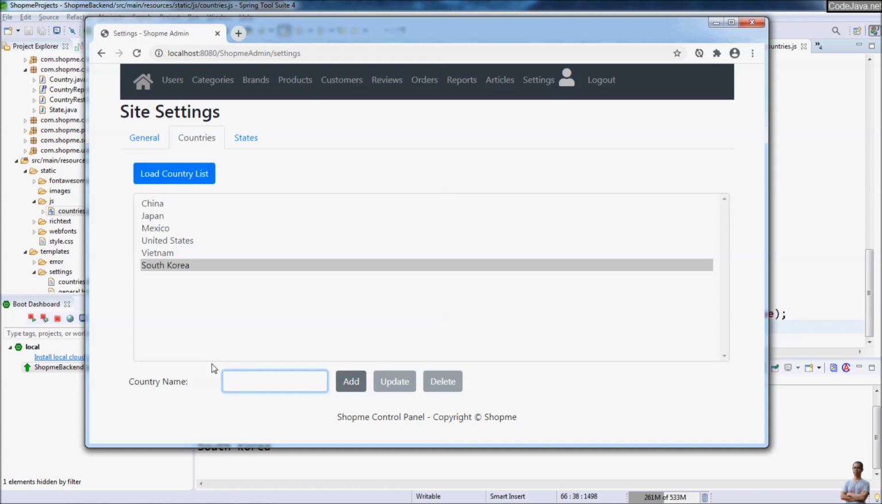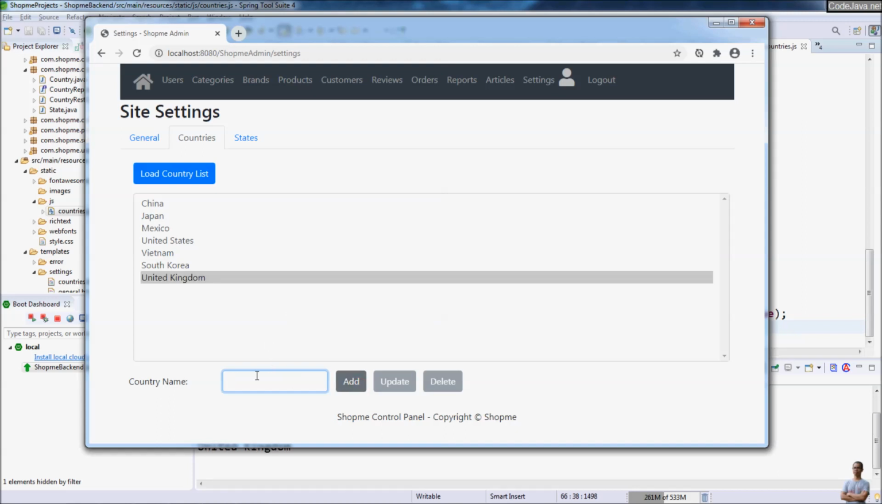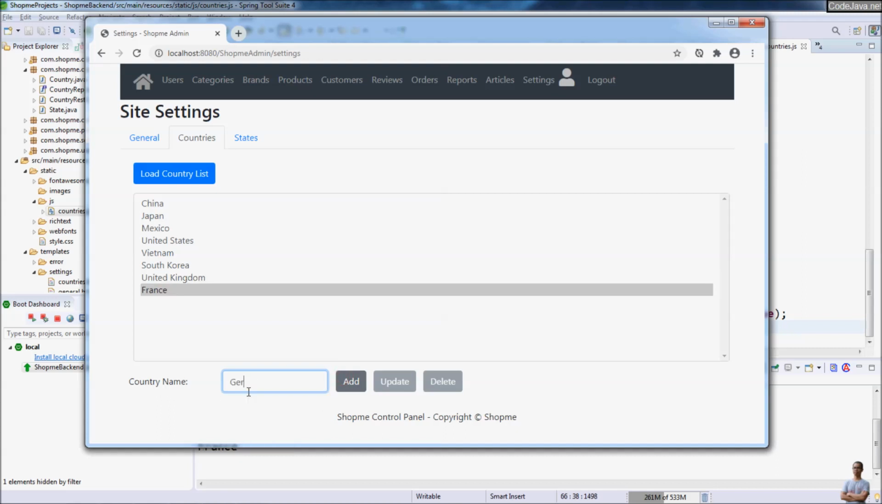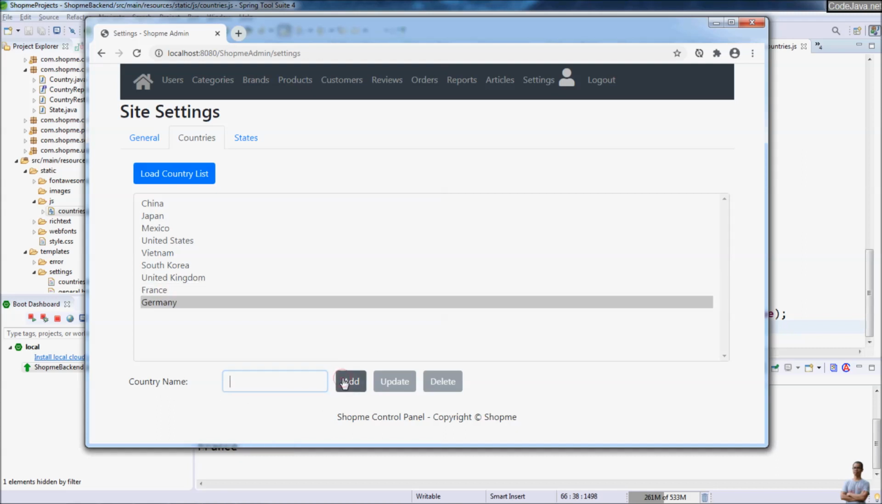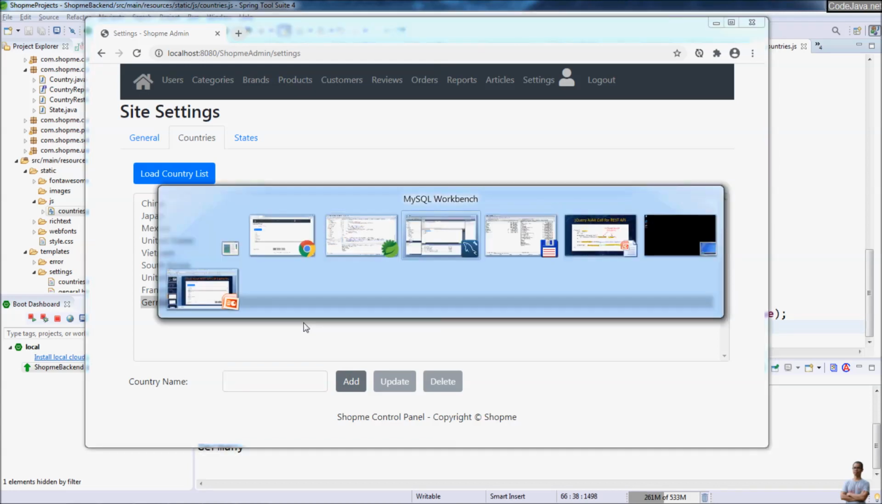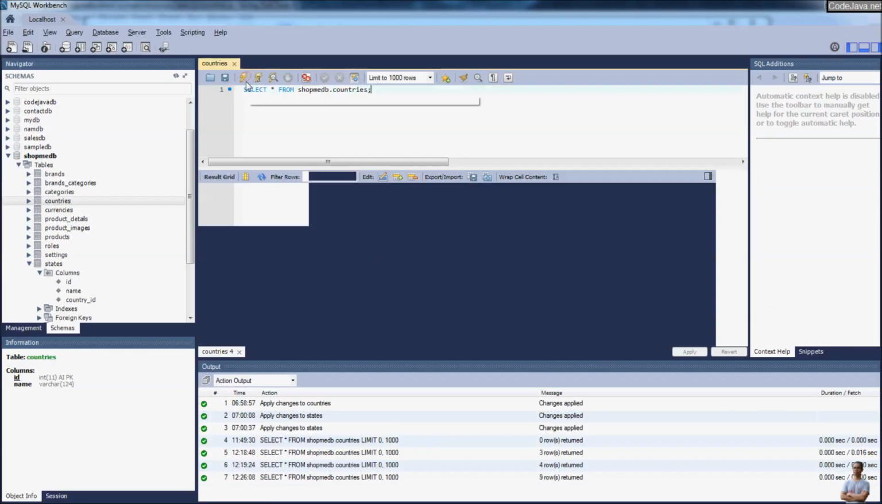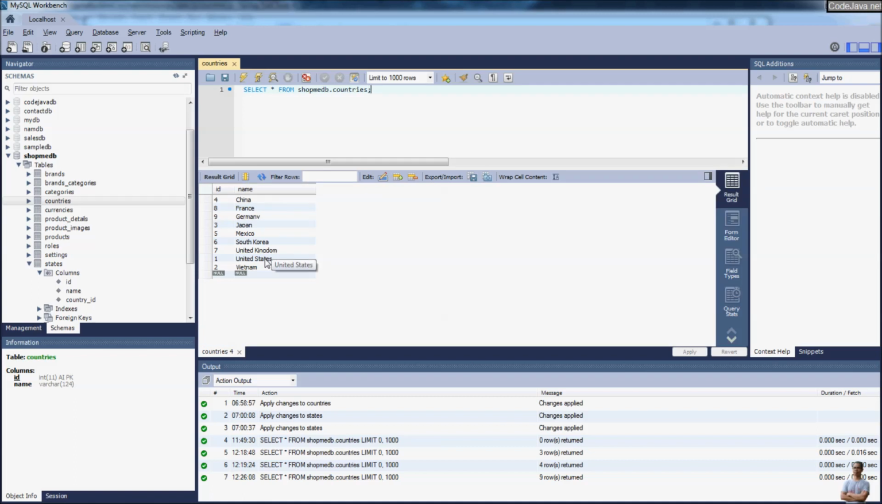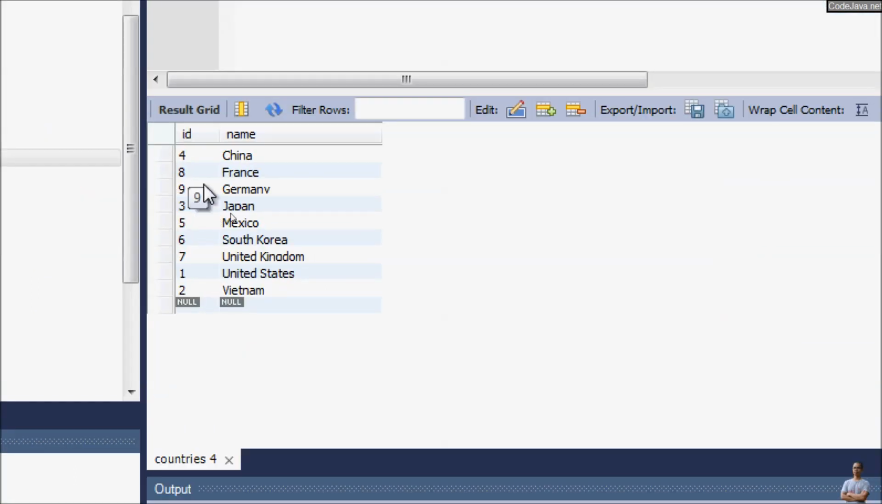Now let me add three other countries. United Kingdom, add, you see, and France, add, and Germany, add. Perfect, right? And let's check the database. And you see new country rows were inserted: France, Germany, South Korea, United Kingdom here.